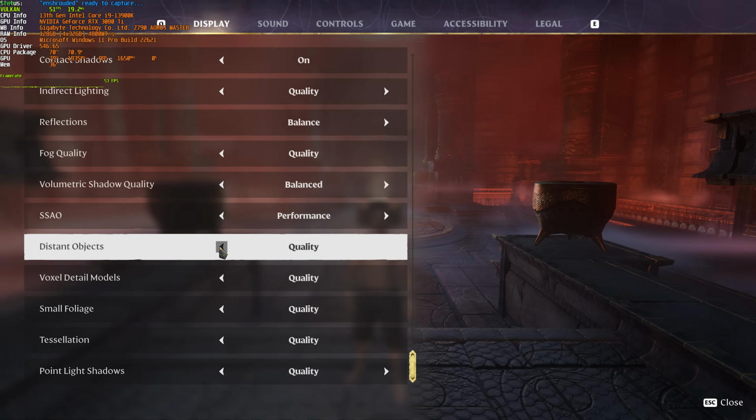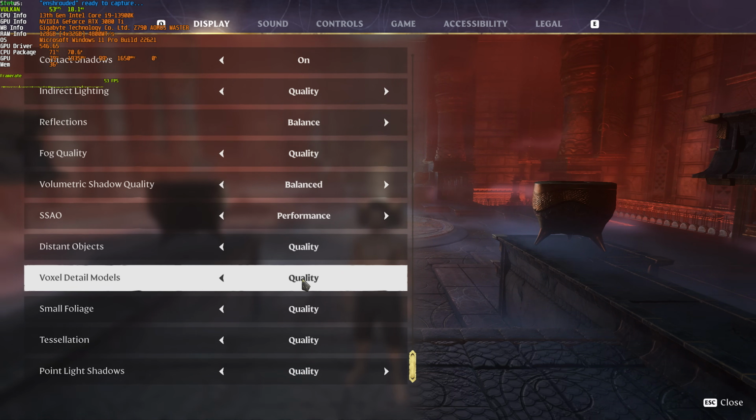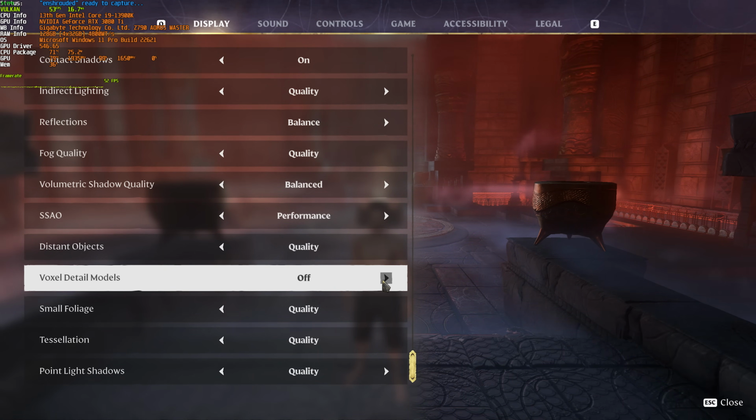Distant objects, quality we're setting at 53, 54, balanced 54, performance, and off all the same. Obviously, this will only really have a performance impact outside, so I'll make sure to double check this as soon as we get there. Voxel detail models, quality 53, balanced, performance, and off pretty much the same for most of these.